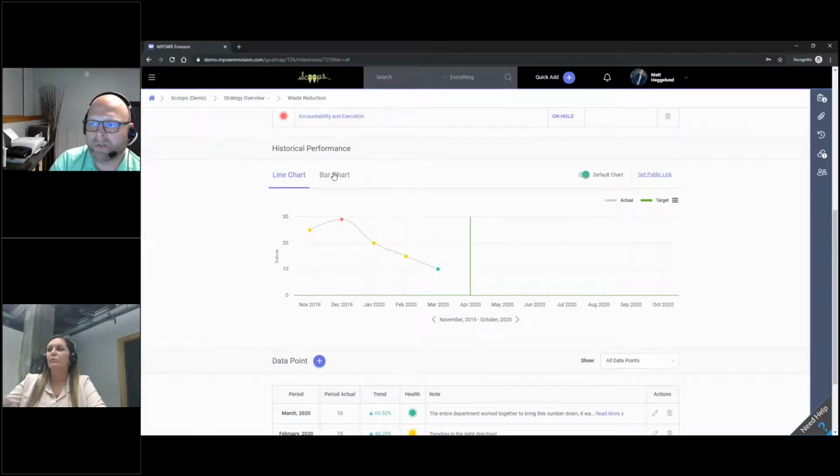So from here, I can choose line chart, bar chart, whatever one I want to be the default view for when I log in here. I can toggle this as my default chart. Anybody that comes in and looks at this KPI, whatever is the default is the chart that they're going to see as they first come in here, but they would be able to select line chart if they didn't want to look at the bar chart or they wanted to look at it differently.